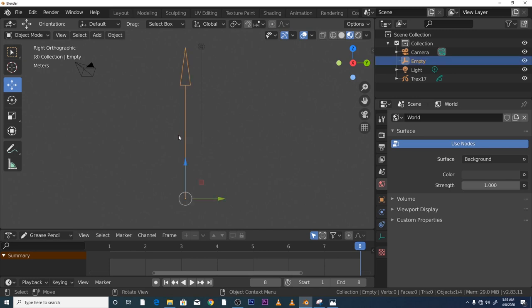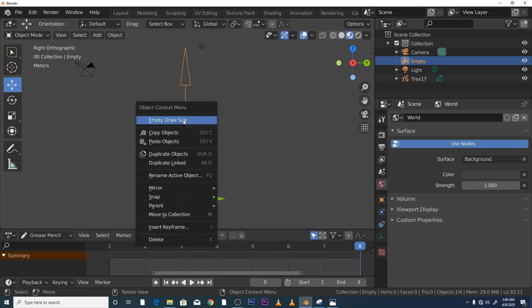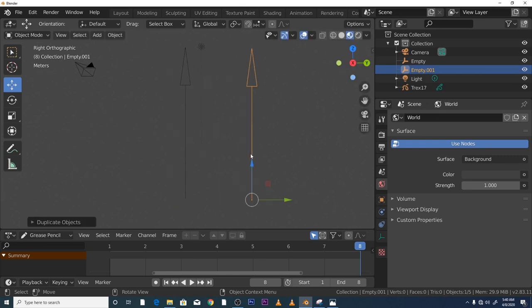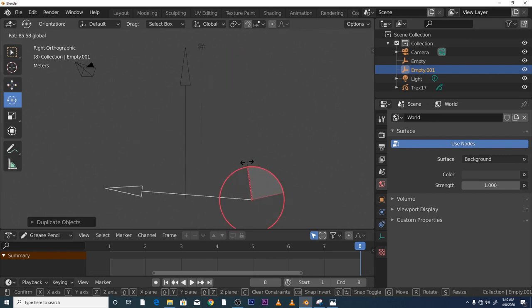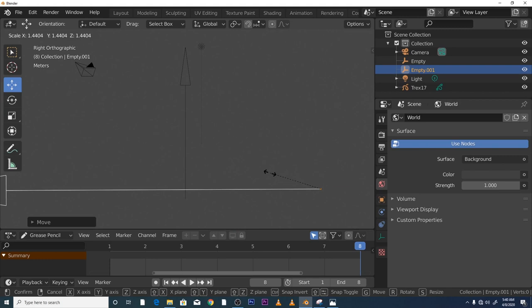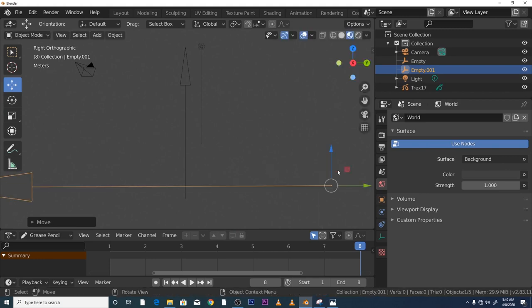I want you to duplicate this object. How you do that? You can just right click with your mouse button and then go duplicate objects. And you can drag it, and then we've got two objects. Now I want you to rotate it by clicking on there, and you rotate it. This is just basically going to be our floor. Okay, so we've got that sorted out.